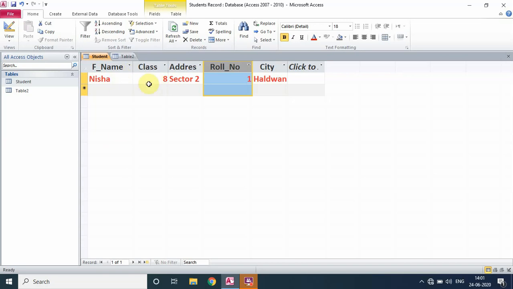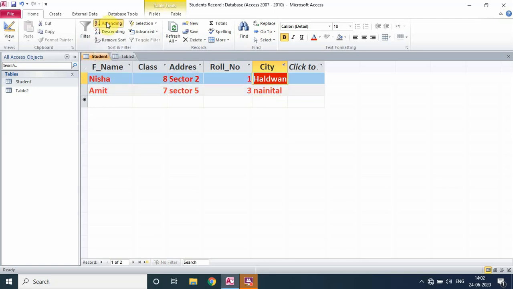Now the next thing is how to sort the data. Suppose I'm going to have one more record. Suppose the next is Amit and class suppose 7, address suppose sector 5, roll number 3, city suppose Nainital. Right, so this way I have entered the data. Now if I want to sort the data, see here we have ascending or descending. If I want descending, you can see that roll number 3 is now at the top, followed by roll number 1. So this way I can sort my data.